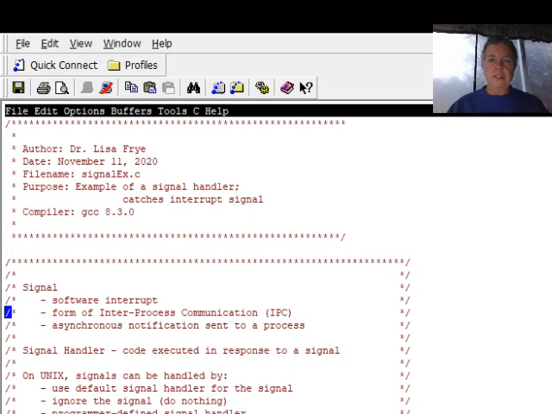This video will briefly discuss signals and signal handlers on UNIX. I will first go over a brief introduction to signals and signal handlers, and then show an example in C and Python.